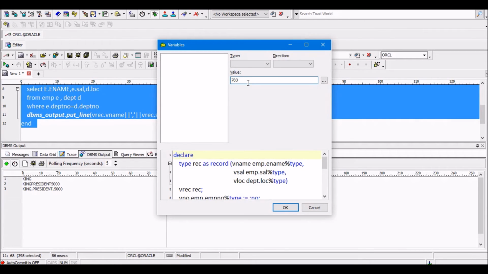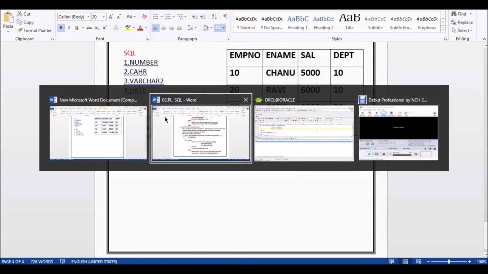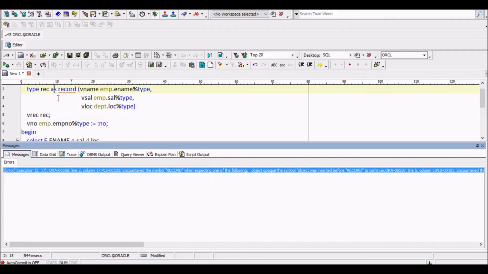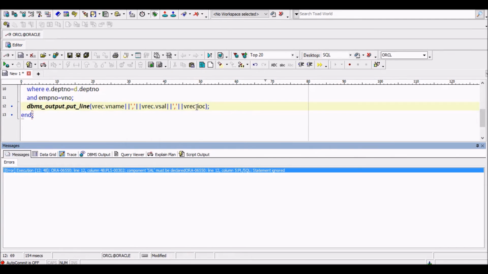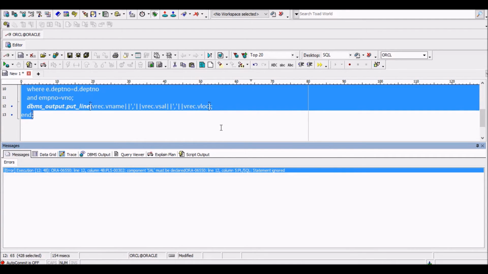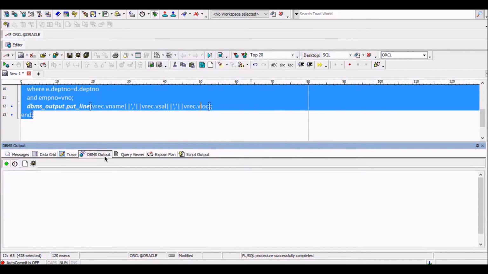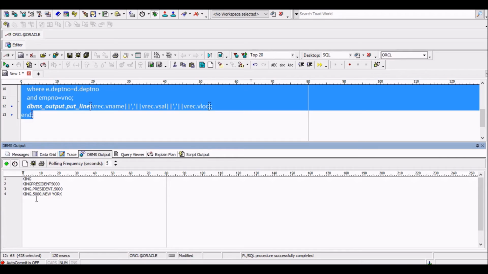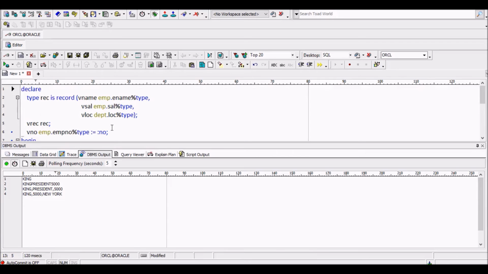Wait, this is the wrong one, so that's why it is showing an error. This is vrec dot vloc. Control R, enter. Now the PL/SQL code has successfully completed. See over here, King is the name, salary is 5,000 and it is New York. This is the location. Let us see again. I have taken much time over here fixing the syntax errors.